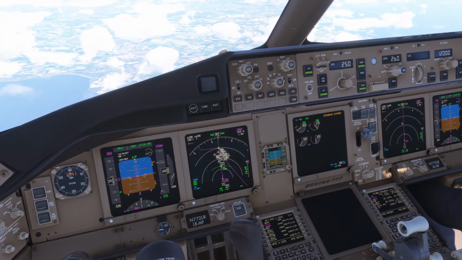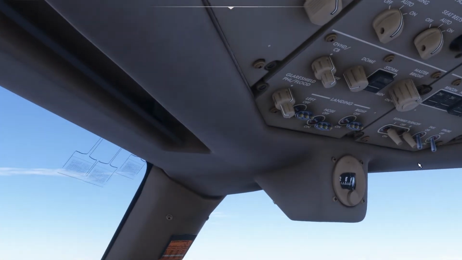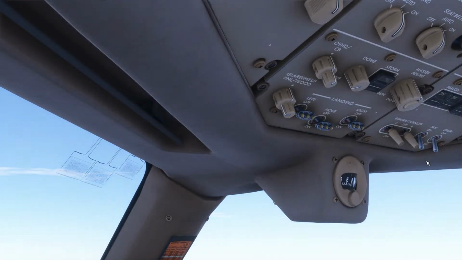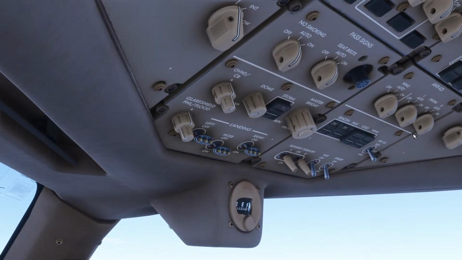Alpine 14 Quebec Bravo, Copenhagen Control, contact Copenhagen approach on 118.455.